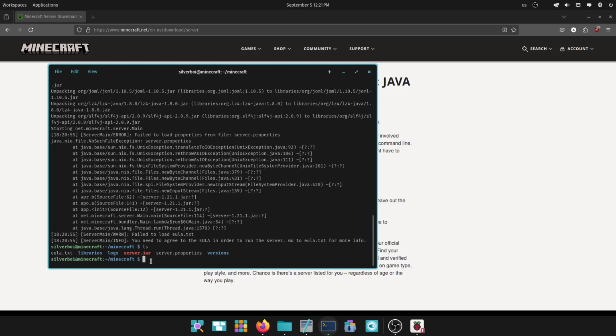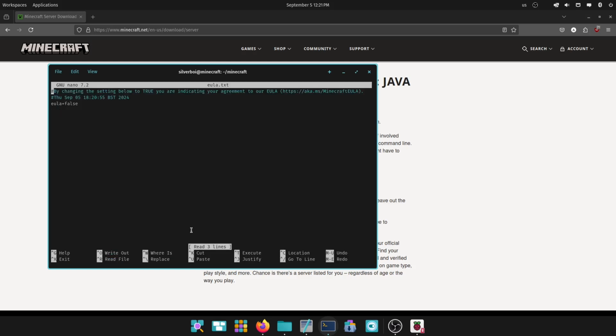In order to do that, we do nano again, and then the name of the file. Like that. Press enter, and you're in here. Like it says here, by changing the setting below to true, you're indicating your agreement to the EULA. EULA, is that how you pronounce it? I don't know. That's just how I call it.